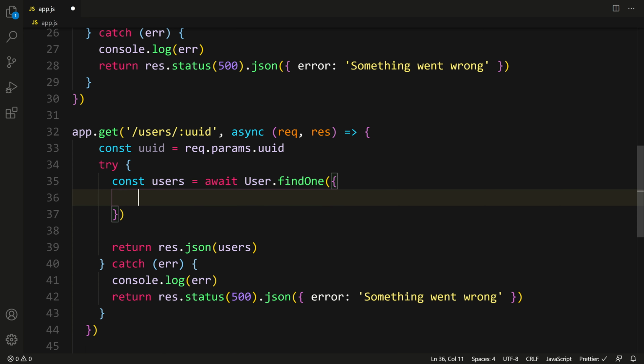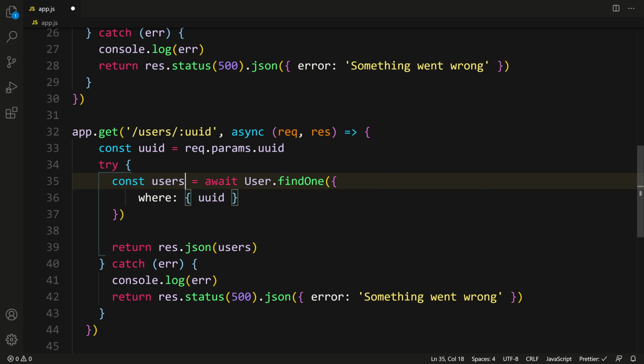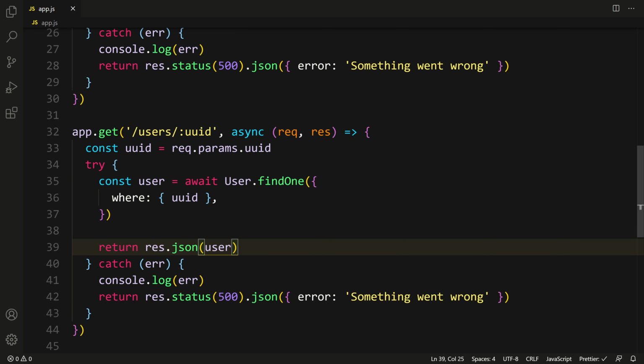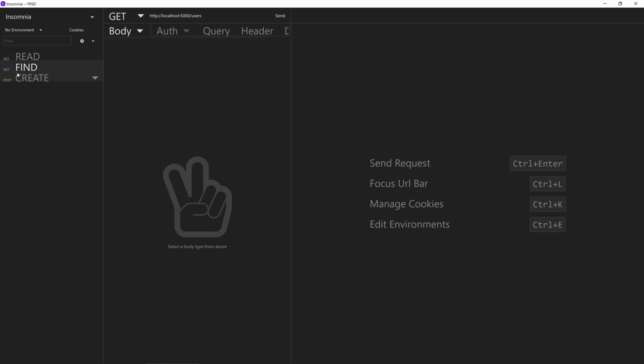So here inside the condition, the condition is a where. And here we'll say where UUID is UUID, but because there's the same name, we can just say it like this. And this is user, and this is user, and let's just save. This should work. And now we go back to Insomnia.